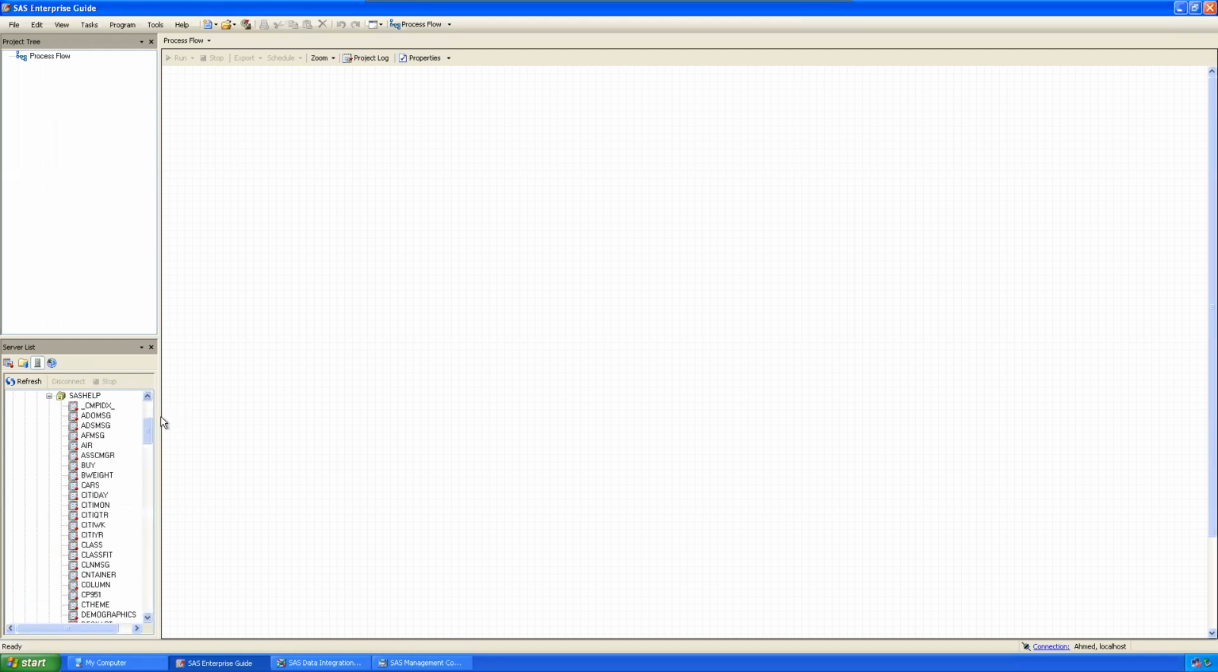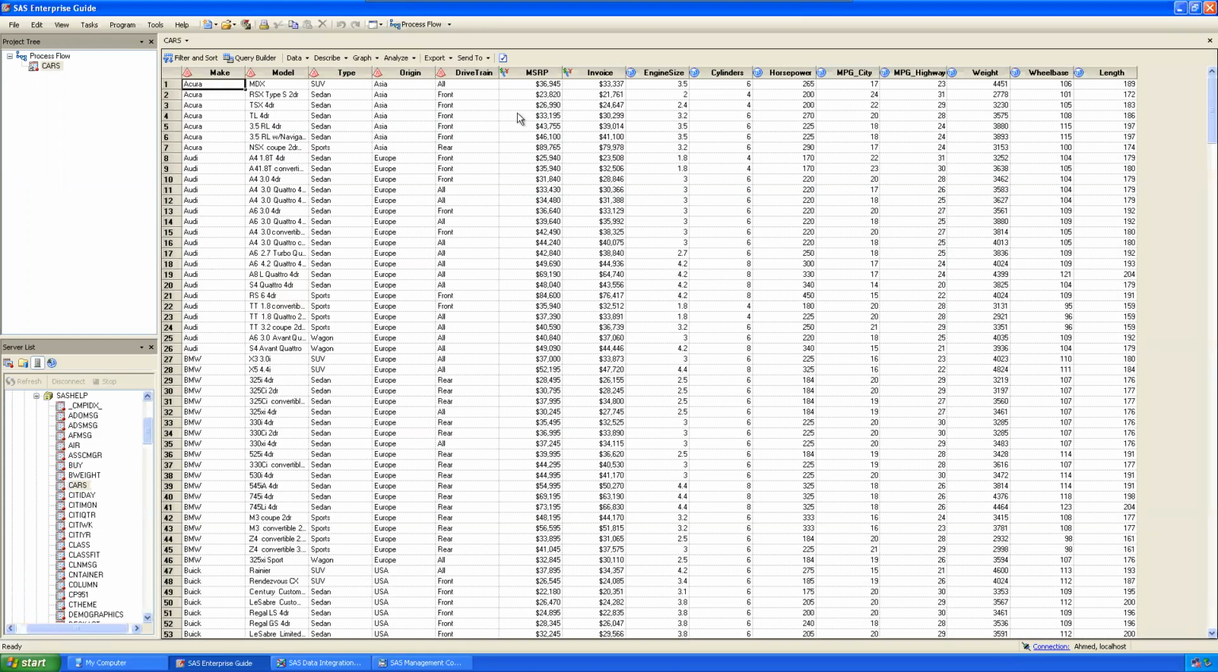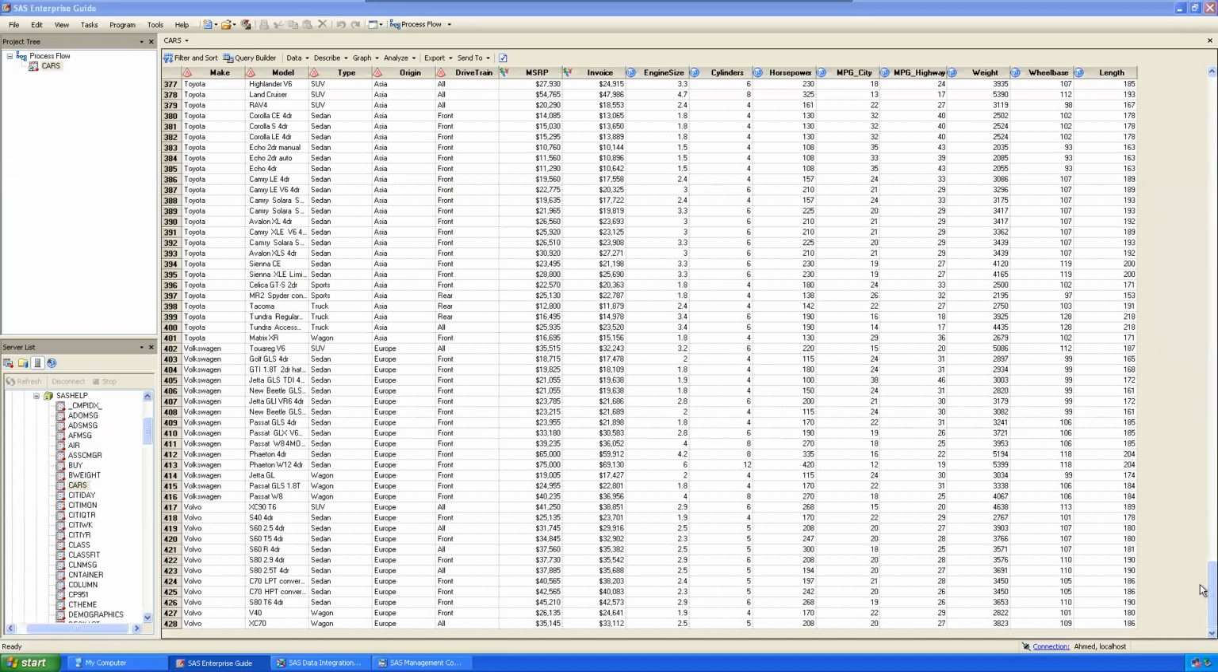Already the table is registered in the SAS help library, right? So here I'm taking this cars table. Just drag this one into your environment. Yeah, so this is the data we have, right?